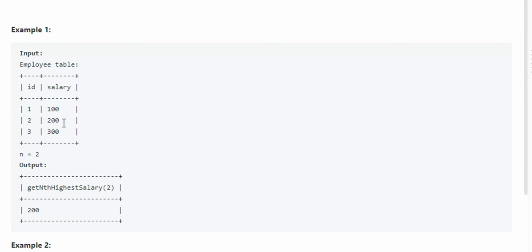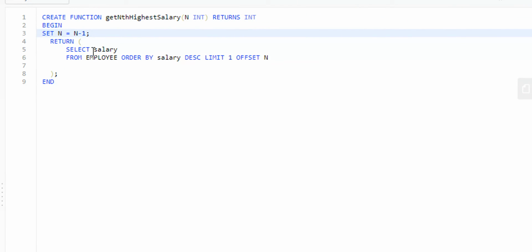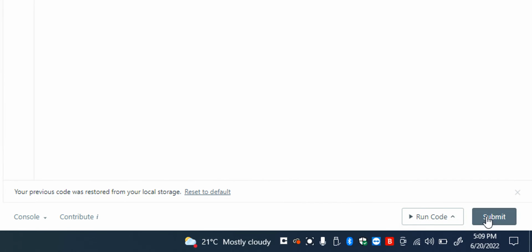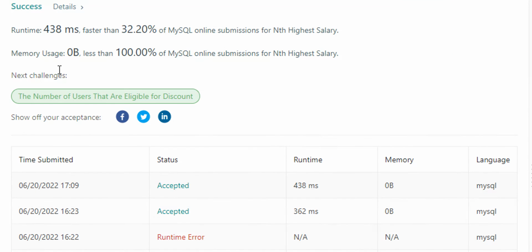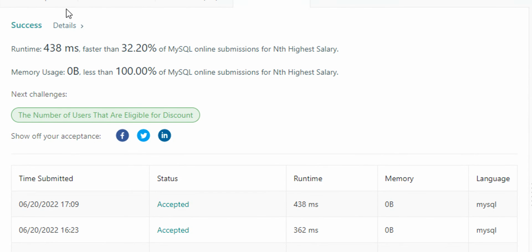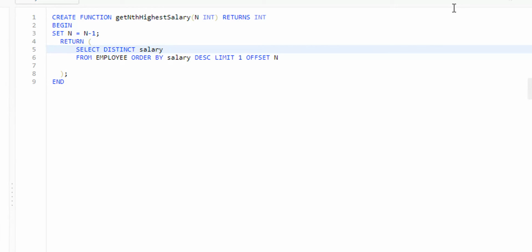So what we need to do is say select distinct salary, and what that will do is make all records distinct. It'll essentially remove duplicates, and it'll fix that issue. So let us submit this and see if it works. And yes, it does. So that is the nth highest salary SQL problem on Leetcode.